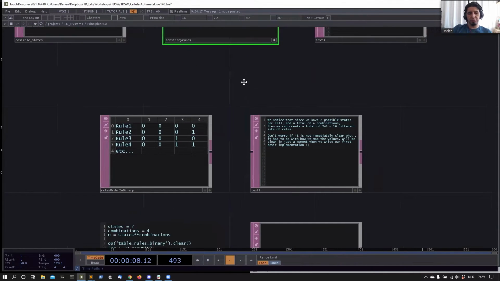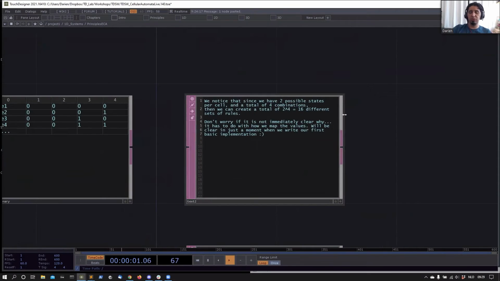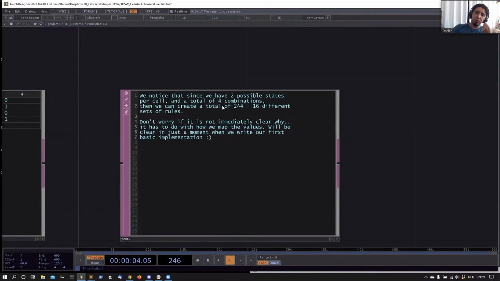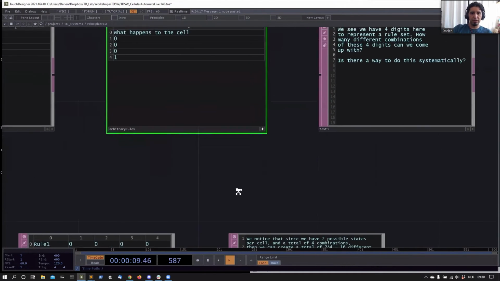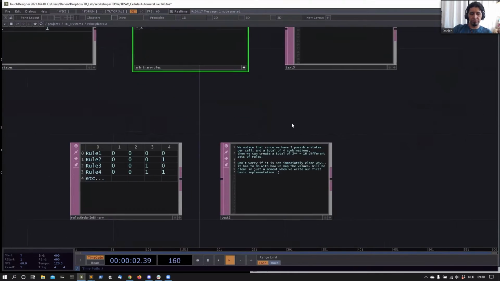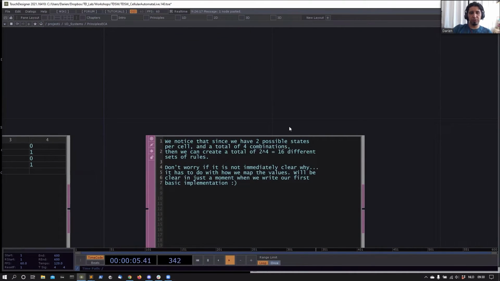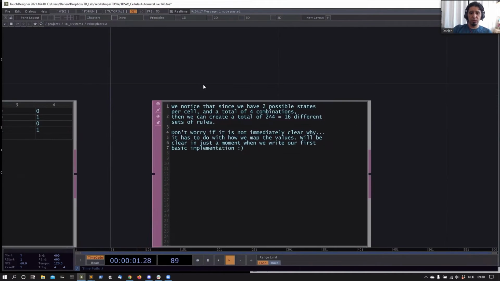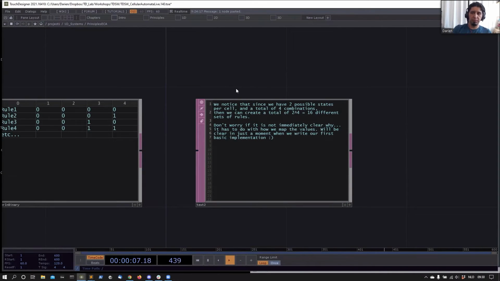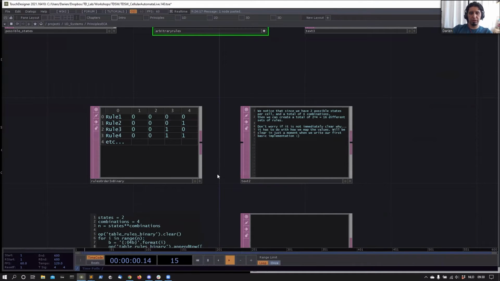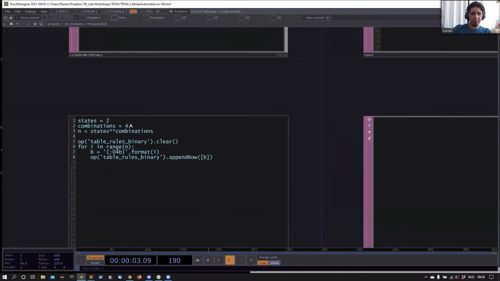If you keep doing that, then you realize you have all the binary numbers from 0 to some value. So we notice that we have two possible states per cell, dead or alive. And we have, as we saw, a total of 4 combinations of numbers. So that means that we can create a total of 2 to the power of 4, so 16 different sets of rules. And don't worry if that is not immediately clear. It has to do with how we will map the values later on. But as we write the implementation, it will become more clear, okay? So in essence, like I said, 2 states, 4 combinations, that gives us states to the power of combination options.